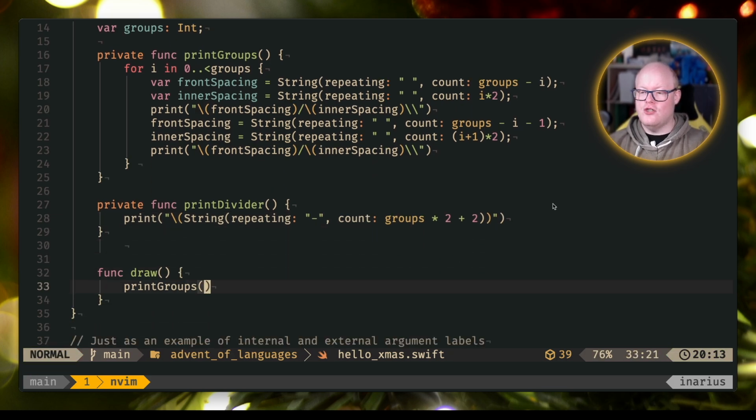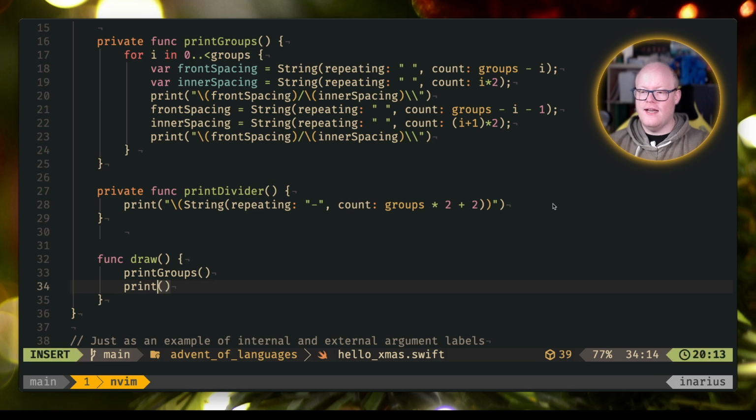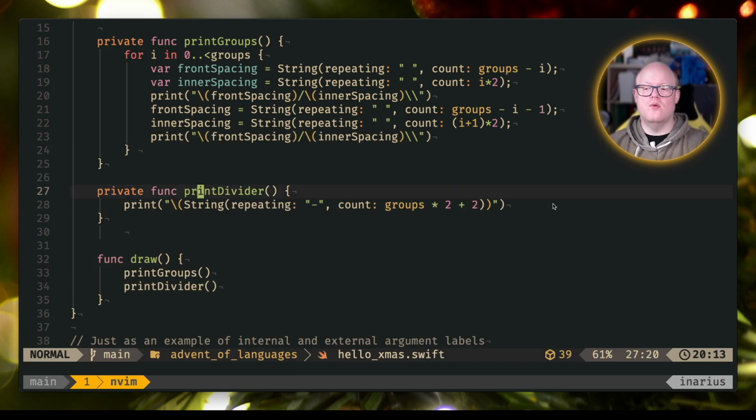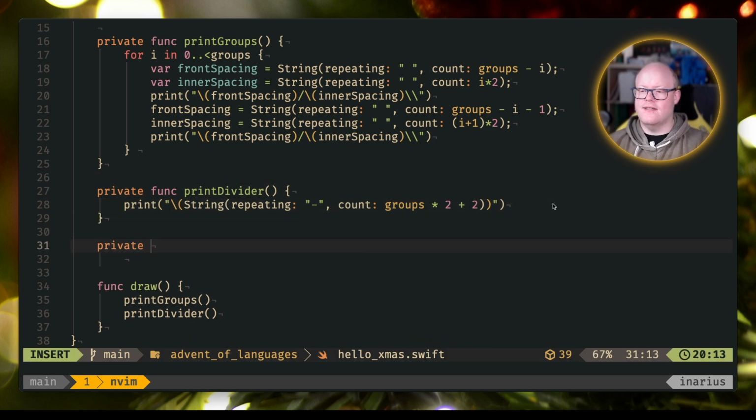And now we need to, of course, call that print divider. And let's see, okay, that actually works. So this can actually be, I guess, more or less arbitrary Swift code. So that's actually quite nice. So let's do a private func trunk or print trunk.